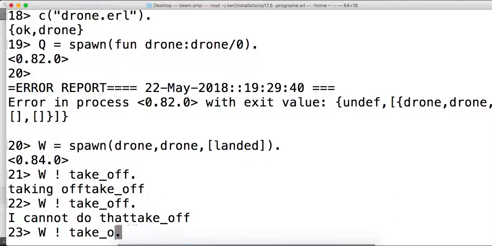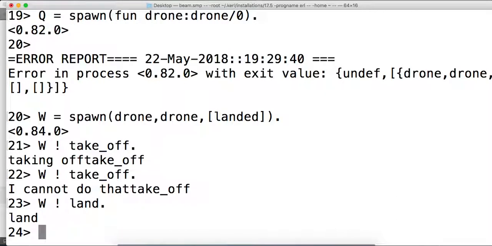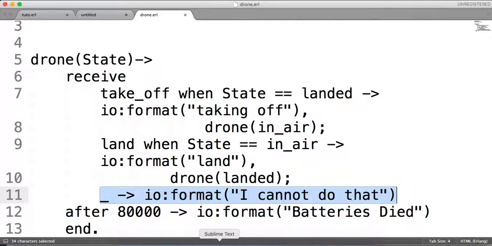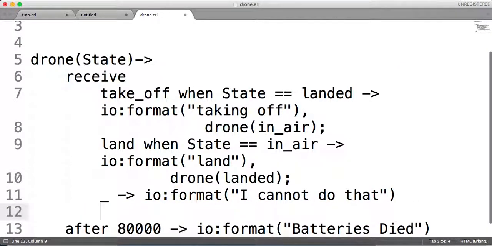And you can tell it only to land. Only to land now, I think. No, it's already crashed. Our program is currently wrong. Yeah, because it's not handled, we need to call drone again here with a state that is the same state.